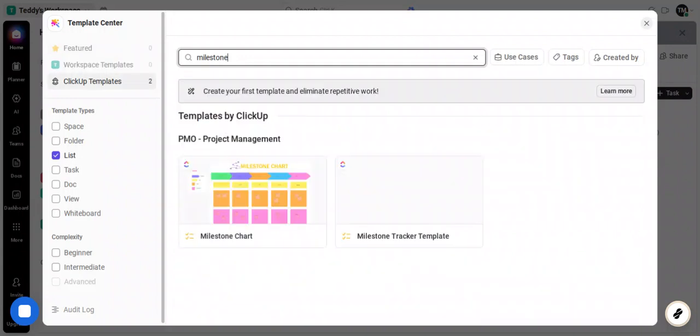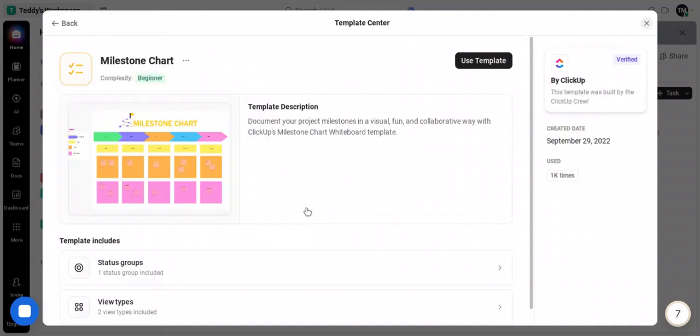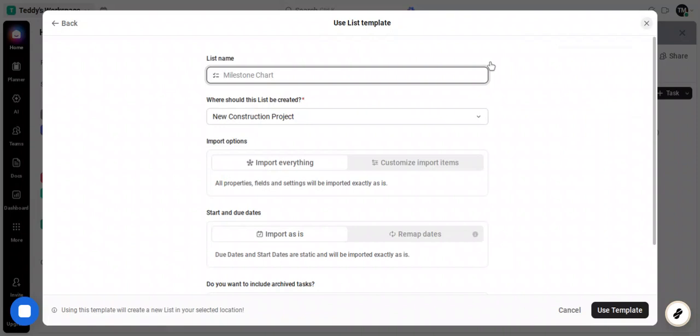Select the milestone template you want to use, then click Use Template. Often, you'll be brought to a confirmation screen where you can review a quick summary of what's included. Things like task names, statuses, and any fields the template adds. Click Use Template again to confirm. ClickUp will generate a new list in your selected space that contains the milestone structure from the template. Once it's created, you'll see the list populate with example milestone tasks.